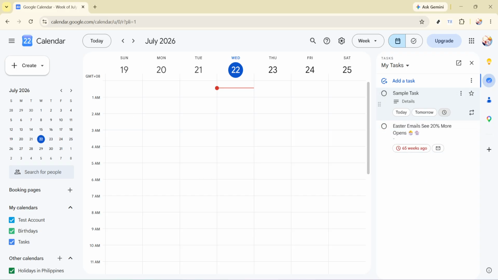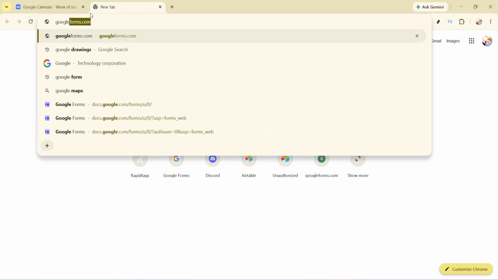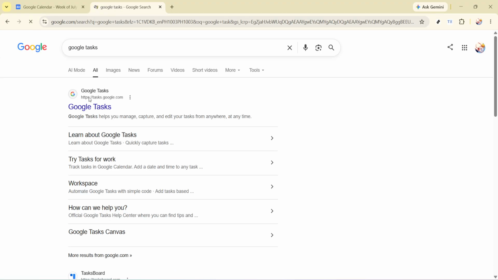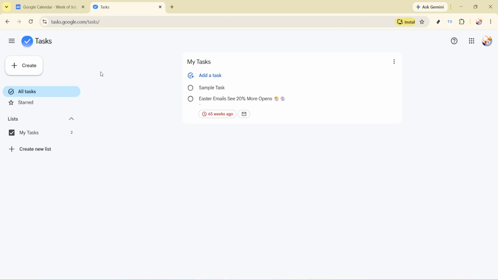Open any browser and go to tasks.google.com. Sign in with your Google account if prompted. This gives you a full-screen version of Google Tasks in its own browser tab. From here, you can create lists, add tasks, set due dates, and add notes, just like the sidebar but with more room. Bookmark this page and pin the tab if you want quick access. The full-screen view loads with your task lists displayed in a larger, dedicated interface.